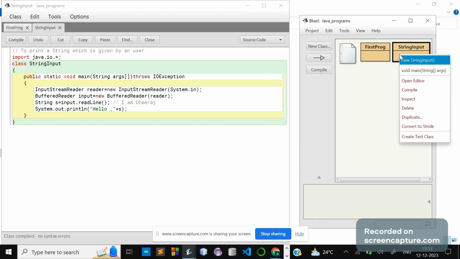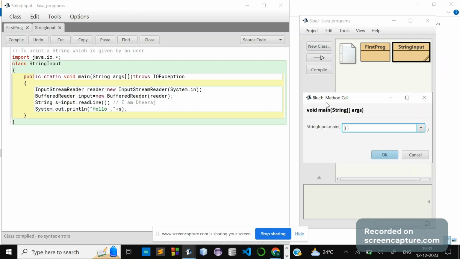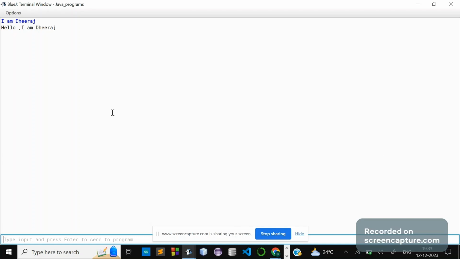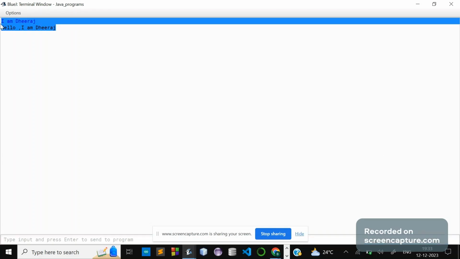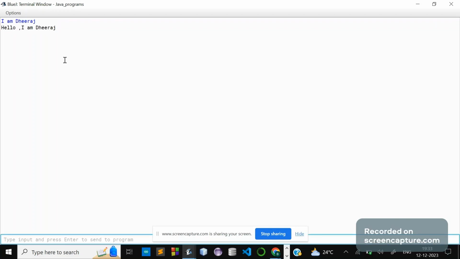On the StringInput file, I will use the void main method. If I click OK, it will ask to give the input here. Previously I have executed this, that's why it is there. For now I will clear this output with Control K. I will give: hi, I am Dheeraj. If I press enter, you see here the blue colored text is my input and this is my output.